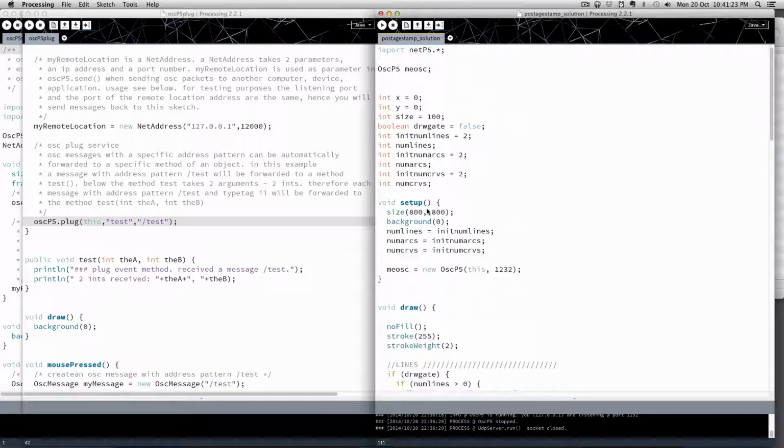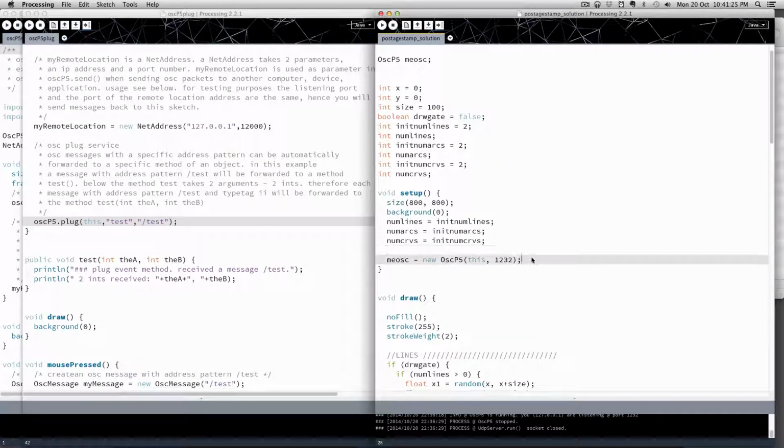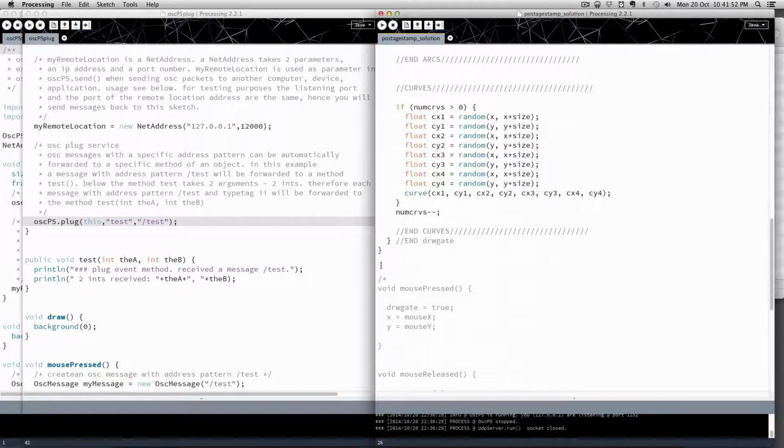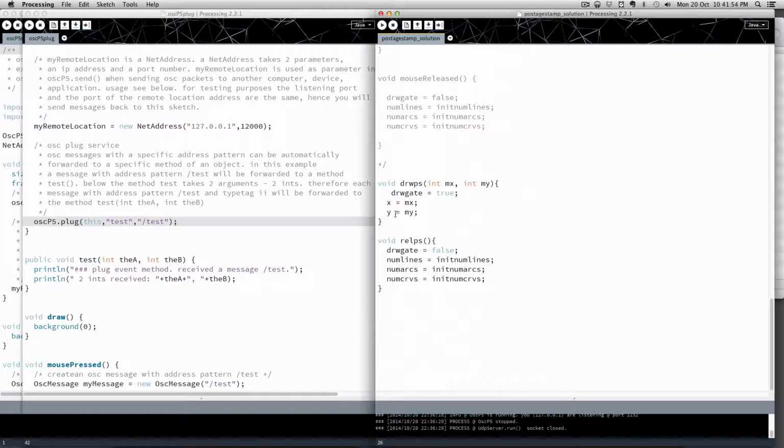methodology. So the plugs go in setup, after our OSC machine is initialized, so we have to do that. And then the syntax is like this, just like it is over on this side. We say our OSC machine, which is in my case called meOSC, and then we say dot plug, run the function plug. Okay, and then what's the context? Well, it is the main sketch context. So we're going to say that's where the function exists. It exists on the main sketch right here.